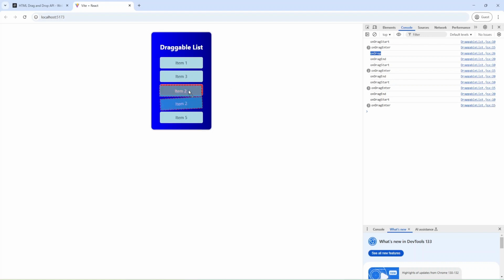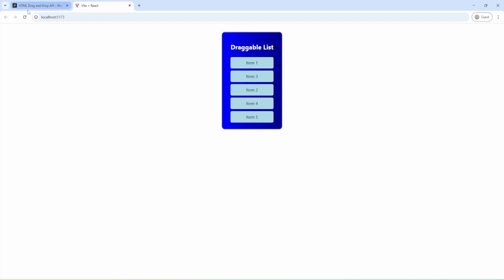And let's test again. And now I can hide my console, refresh, and move items to check that everything is working, and that looks good. And that's all that I had for today.